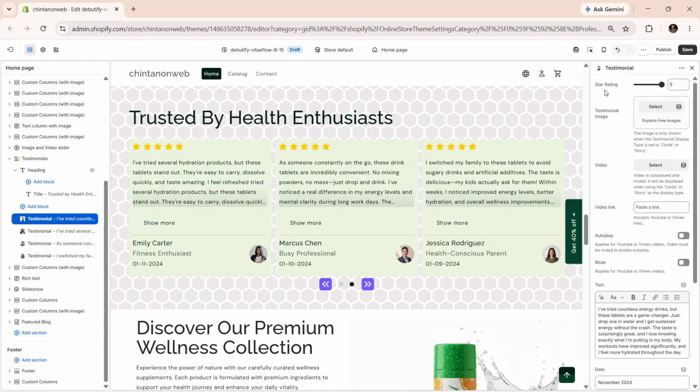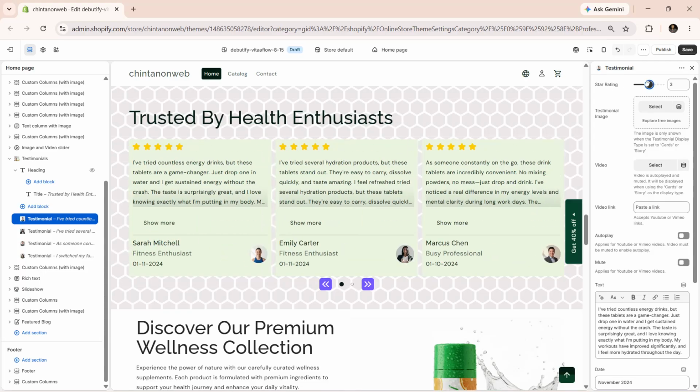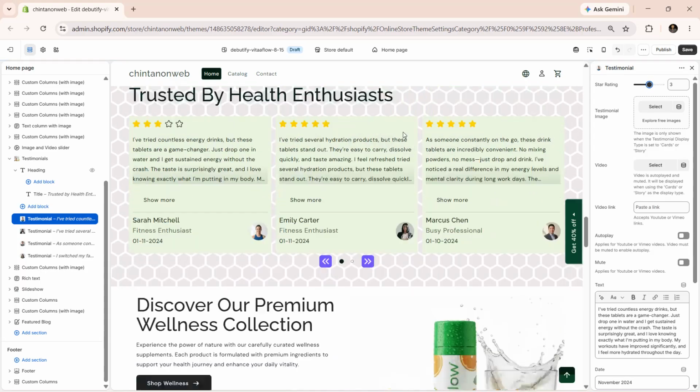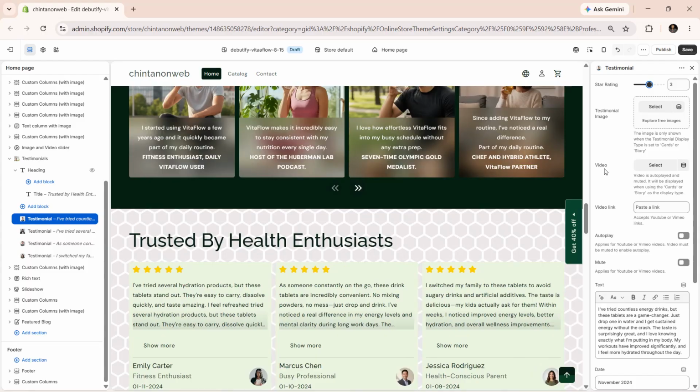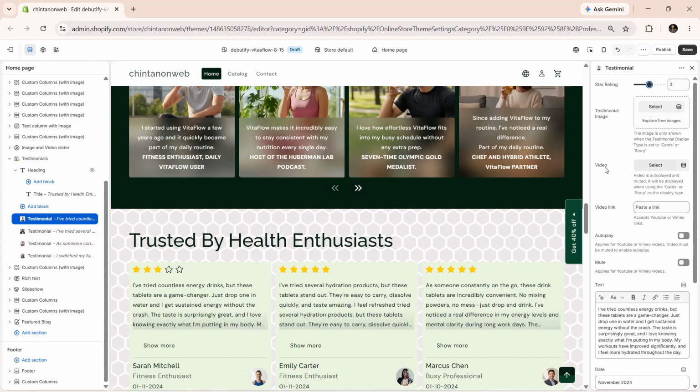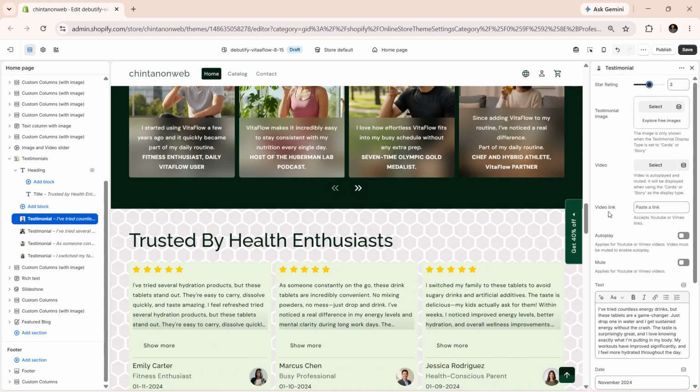You can set the star rating 1 to 5 to represent customer satisfaction and highlight the strength of each review. You can upload a testimonial image to visually support the review. You can select a video to make the testimonial more engaging and dynamic. You can also add a video link if the content is hosted externally.